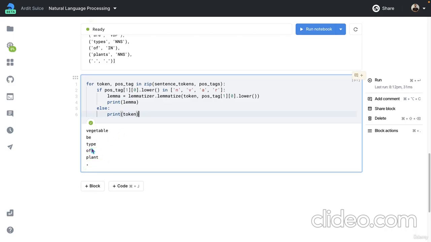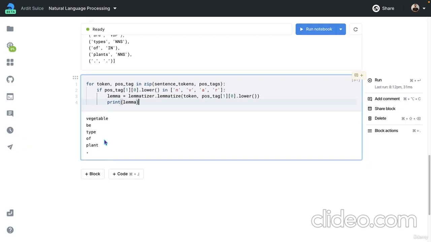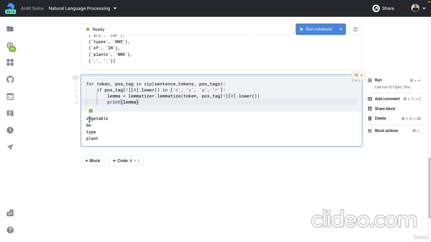Of course, if you don't want these prepositions and the period, which I think you shouldn't include in comparisons because they don't have any real meaning. So usually when you work with natural language processing, you want to work with verbs and nouns and adjectives and adverbs. So I would say that you can just leave out those and just work with the words that can be lemmatized. So vegetable, be, type, plant. Now, of course, these are printed out here.